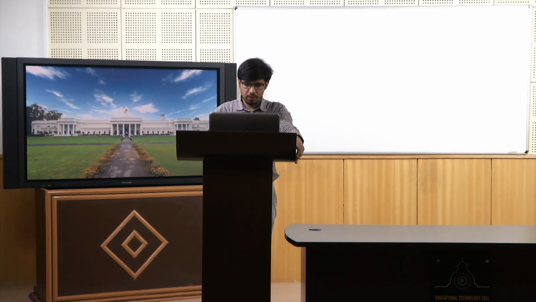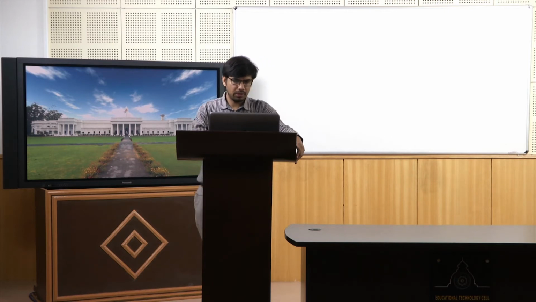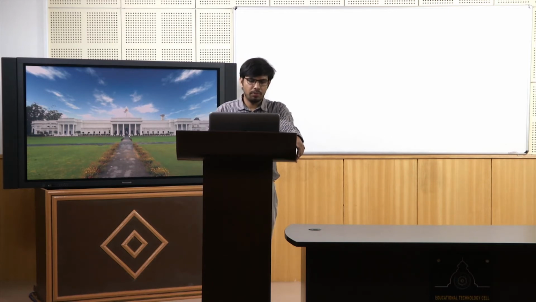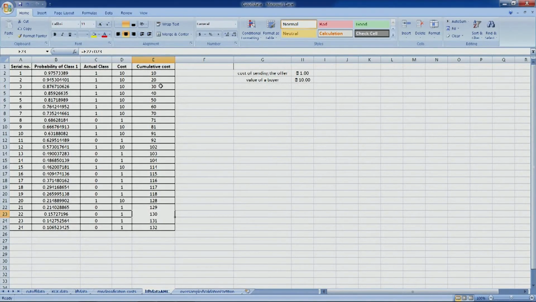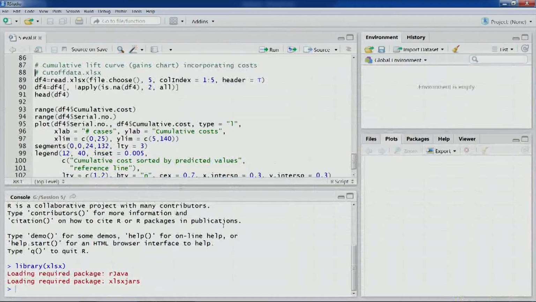To compute the cumulative cost for each observation, for the first observation it is going to be the same as its cost. For the next observation, we add the value of the previous result as well. In this fashion we will continue up to the last observation. Essentially, in the lift curve we would be plotting this cumulative cost number with respect to the index of the observation. So, let us open RStudio.